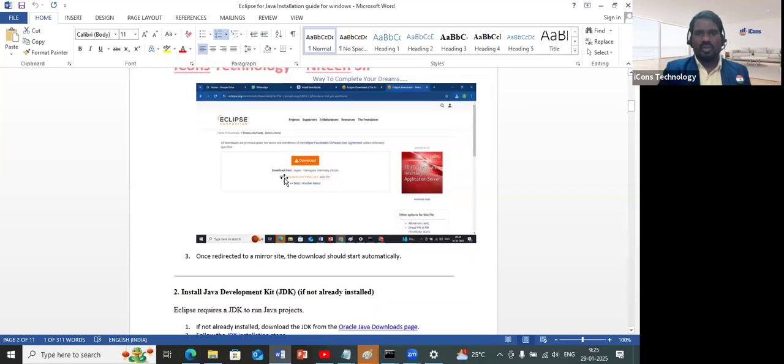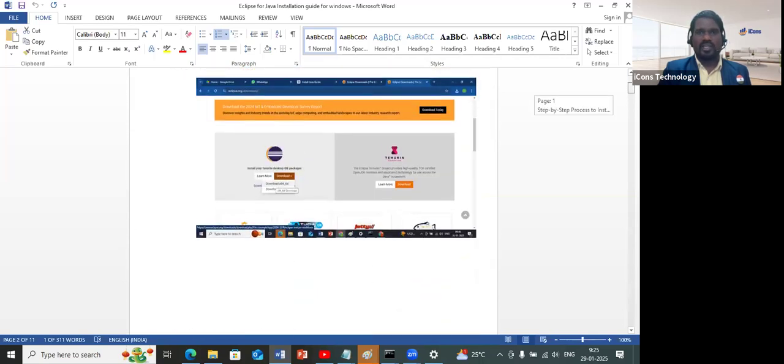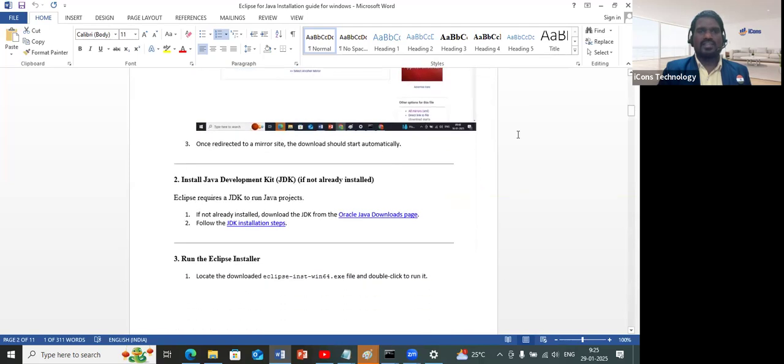You are getting the download from the, okay, where exactly. Once redirected to a mirror site, the download should get started immediately. So when we start, okay, the download will start. If it does, then for that you should go ahead with the second step.